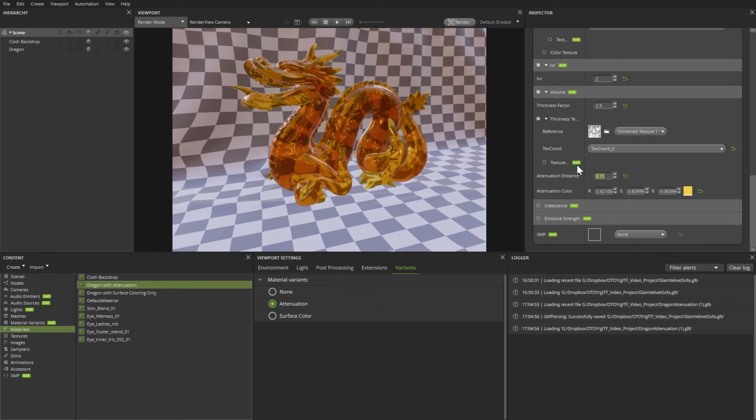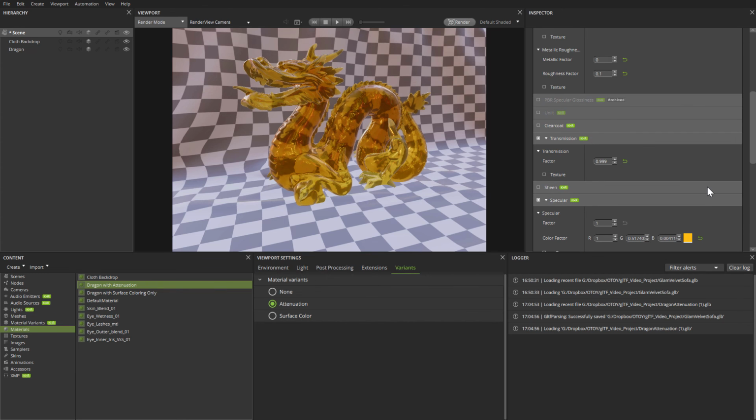Let's change that to 1. Changing it to 1 takes the vibrancy out of the color and makes it look very dull. And that is basically the difference in the materials.